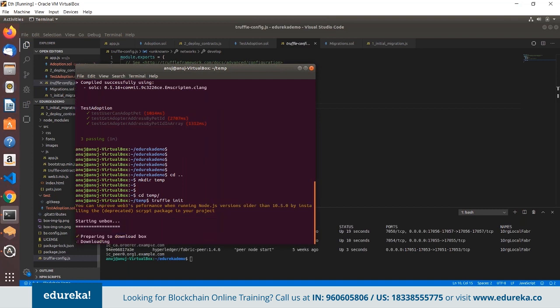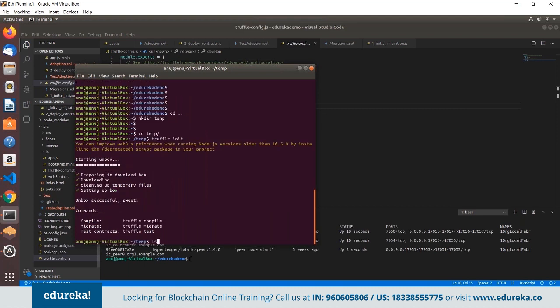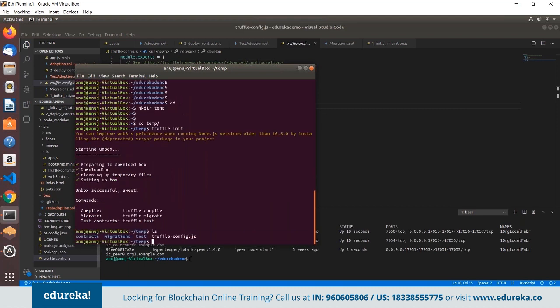So truffle init will simply create a package where everything will be empty. I will have a contract folder where there will be no contract. I will have a migration folder. I will have a test folder, and I will have a default truffle-config.js.